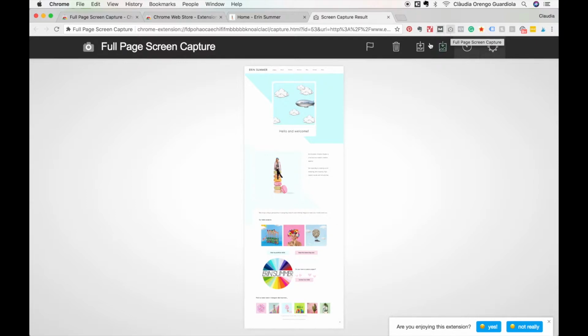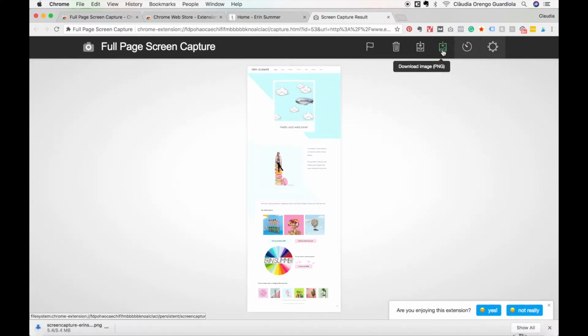So once you have it here, you can download it as a PDF or as an image. I recommend you to use the PNG, because then we can move to Photoshop directly and start editing the animation. I'm gonna click here and it will automatically download in my downloads folder.